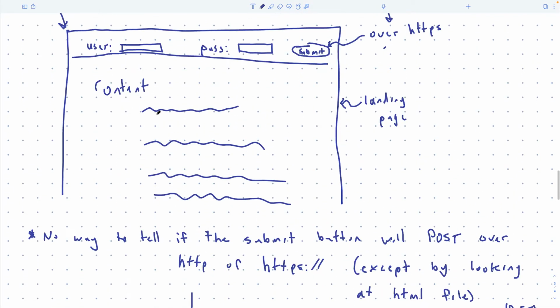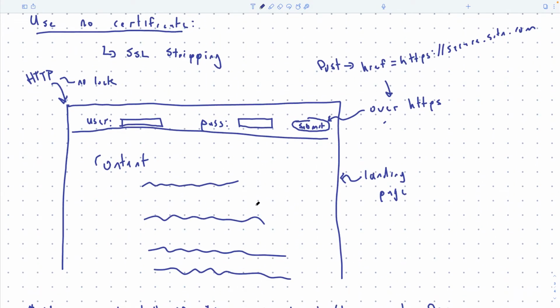Okay, so let's say you're an adversary and you want to attack this website. Once the user puts their username and password in, it goes over HTTPS, right? So you're out of luck. You're not going to read the password, but you do want to. You're in the middle and you want to read the passwords. Is there anything else you could do?